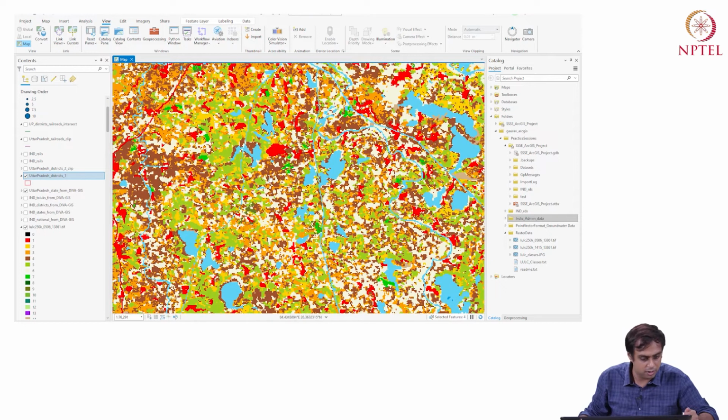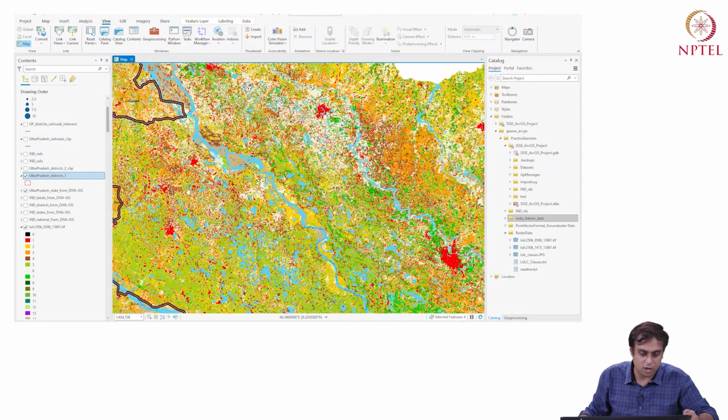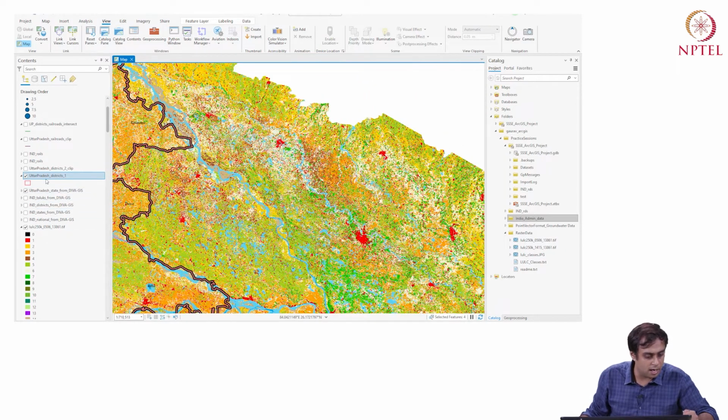So look at the water bodies nearby. So you know where the summer crop is getting its sustenance, right? Okay, that's how we do visual analysis.